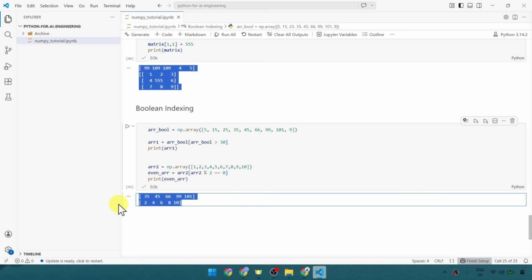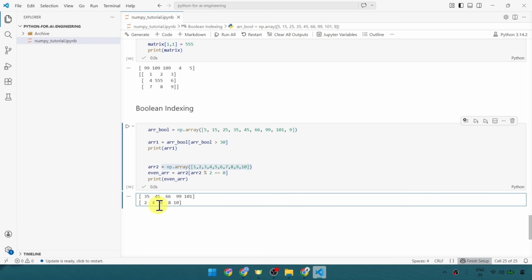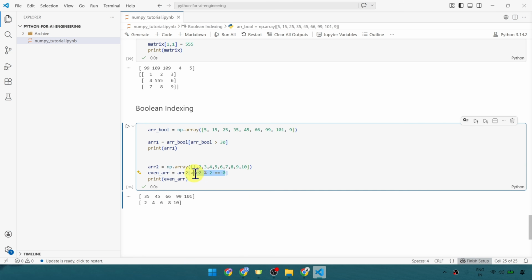And see, we have got one array which is a one dimensional array, right? Because this array was one dimensional, and here we are able to see 2, 4, 6, 8 and 10. We have not got any odd number, only the even numbers got printed because we have provided this condition to check that only even numbers should be there. So here what happened, right?